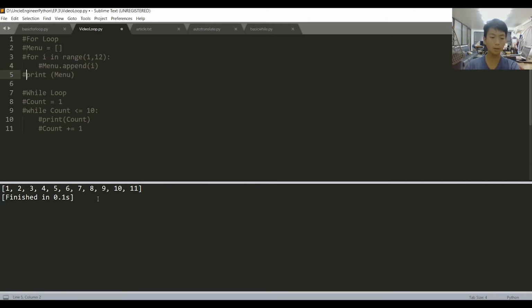Okay, the while loop is kind of like the for loop, really. What you do is you make a variable and set that variable to 1 right now, and then after that you say while count, which is the variable's name, is less than or equal to 10. This is going to be repeating until count is greater than 10. If it's still less than or equal to, then we're going to print count, and then we're going to add 1 to count, which is to increase it every time.